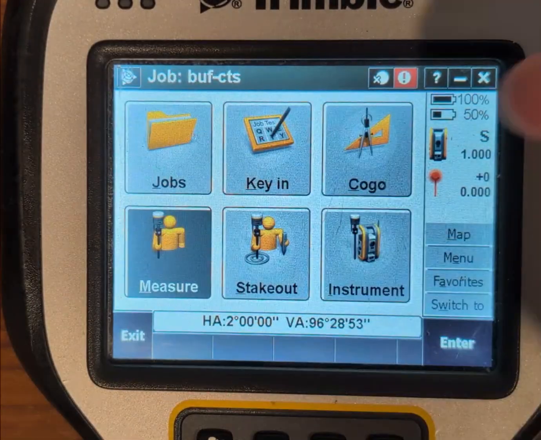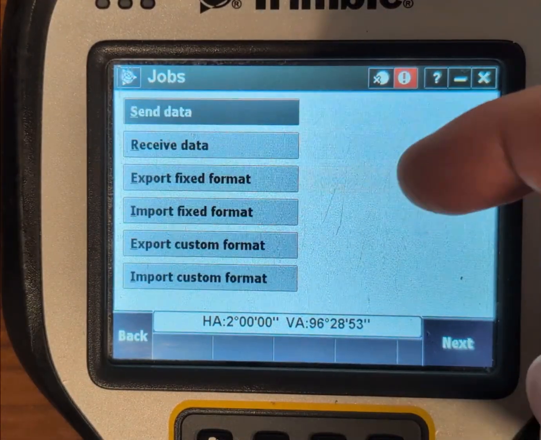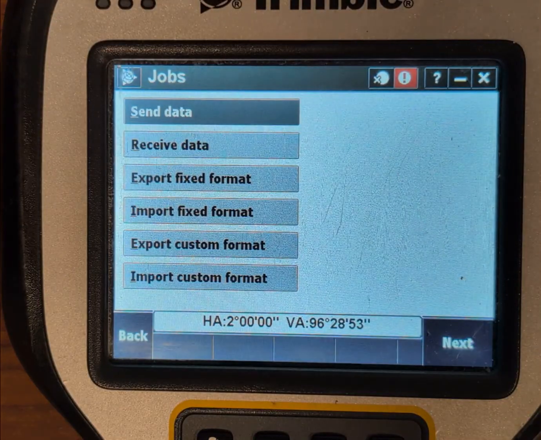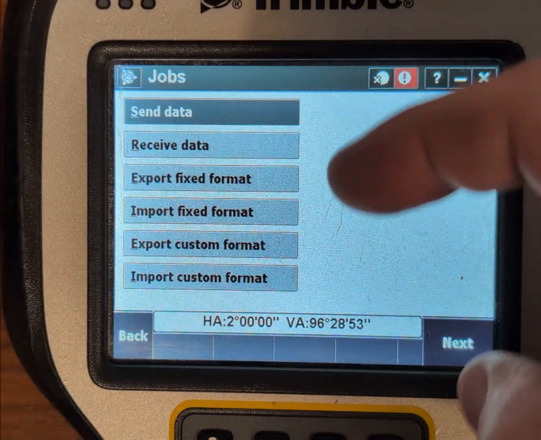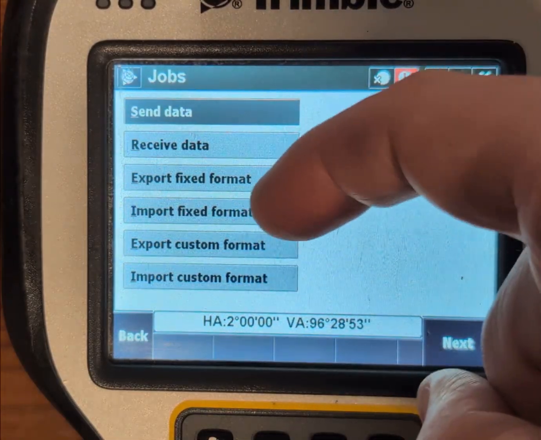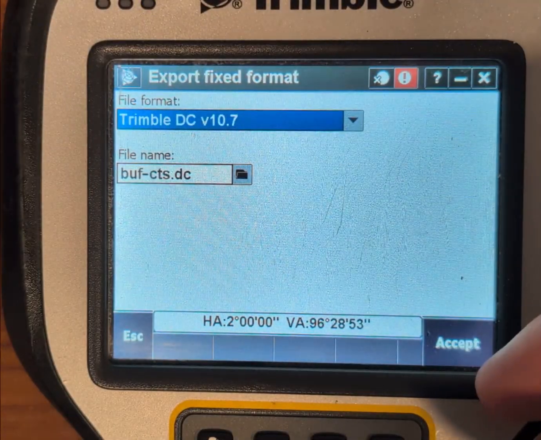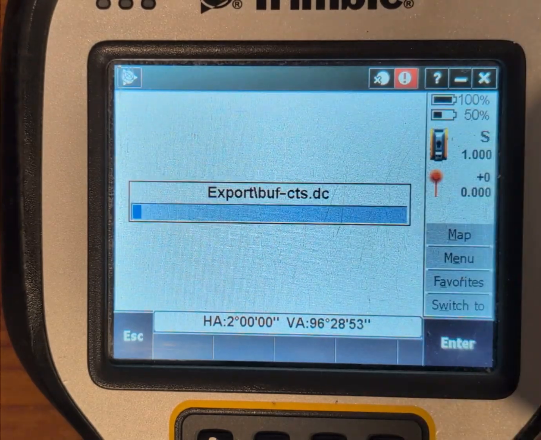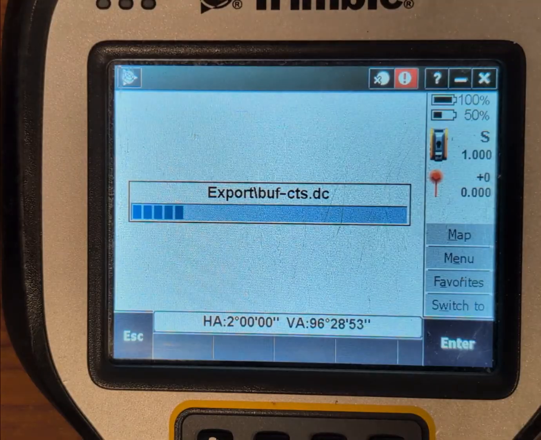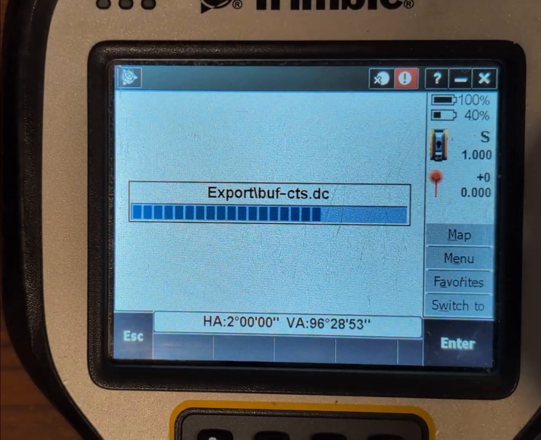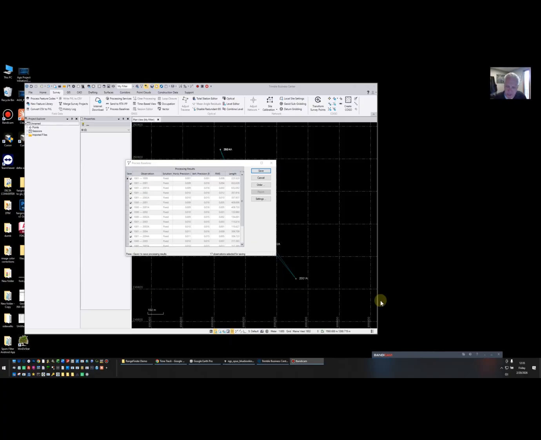That's it. When you're done, you just want to make sure that you export. Our software requires a DC file to apply these changes. So we will export fixed format and say a DC file 10.7 is fine. And when you export it out, you'll just then copy that DC file onto the computer so that we can run the rangefinder software.